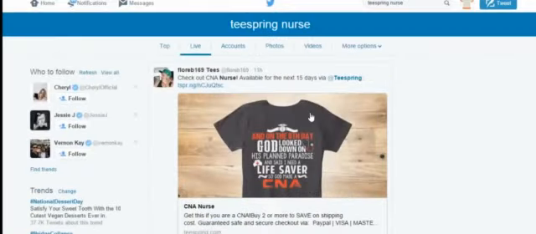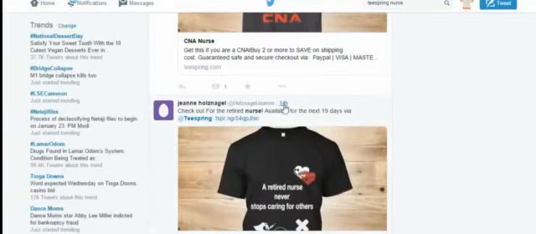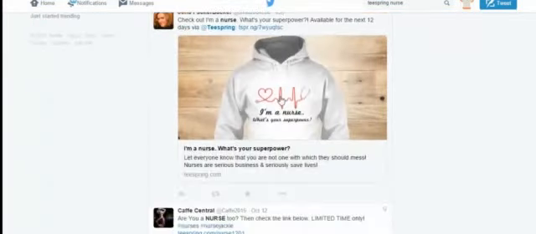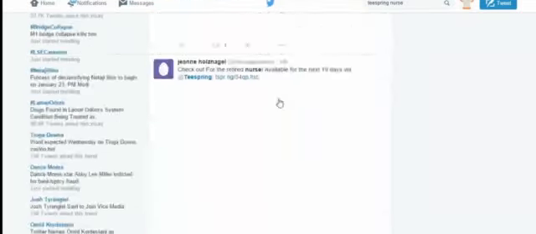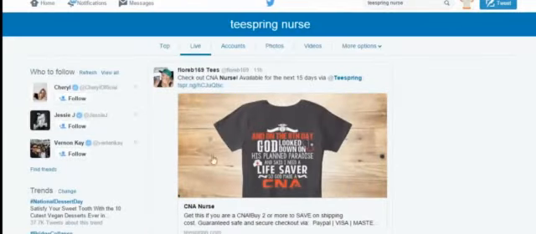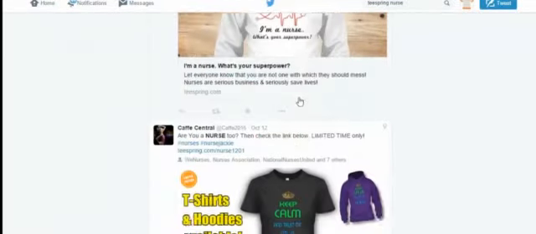But then the other thing that I like to do is to look at the actual time when it was tweeted, because for example you can see this was tweeted 11 hours ago, and this was tweeted 14 hours ago, this was tweeted 19 hours ago, and so we're basically only getting 3 or 4 tweets per day off this Teespring Nurse search, which isn't really a ton of people.